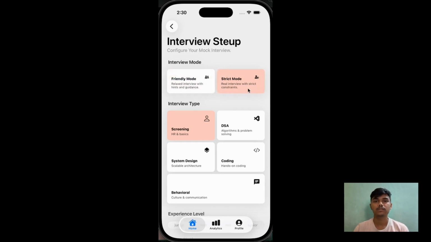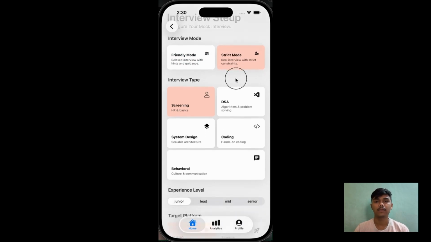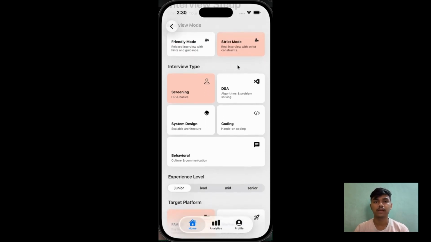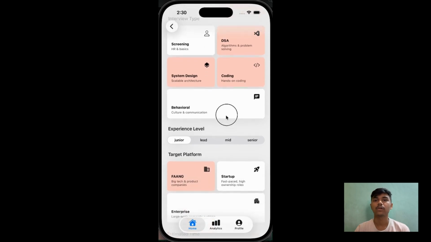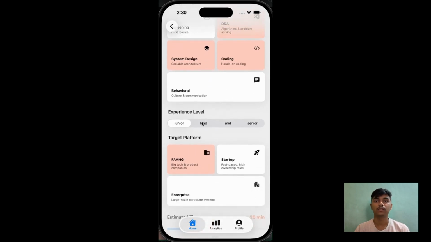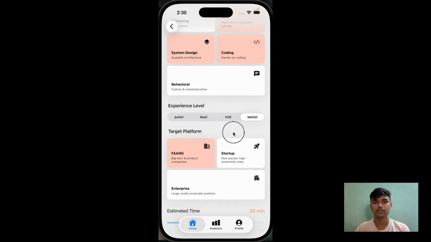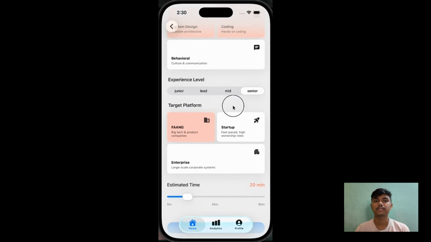When the user clicks on the mock interview button, they are navigated to the interview setup screen where CrackEM offers two interview modes, friendly mode or strict mode. Friendly mode is for hints and guidance during the interview, while strict mode is for simulating a real interview environment. These allow the user to practice according to their confidence level. Below the interview mode, the user selects the type of interview they want to practice from available options. Each interview type is designed to evaluate a specific skill.